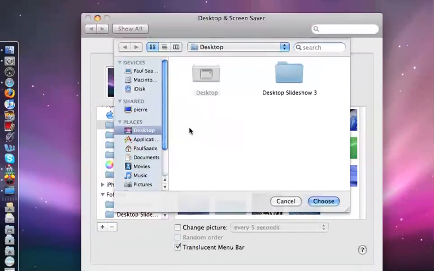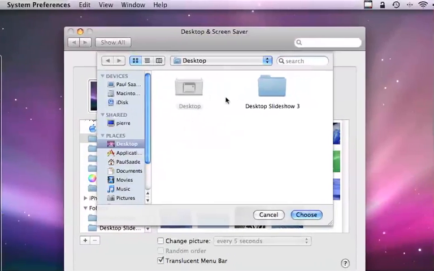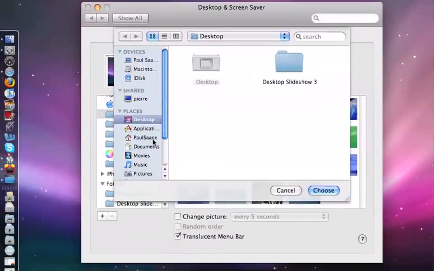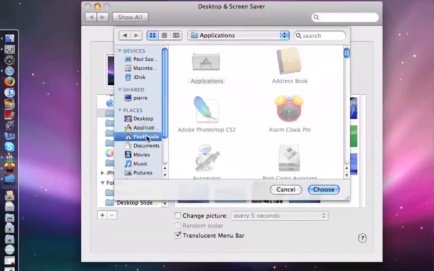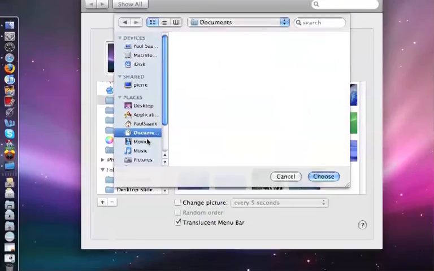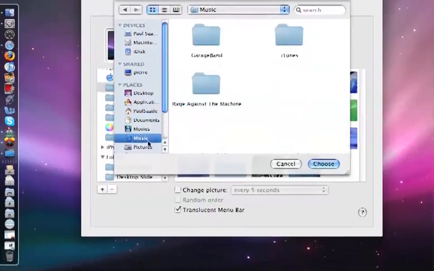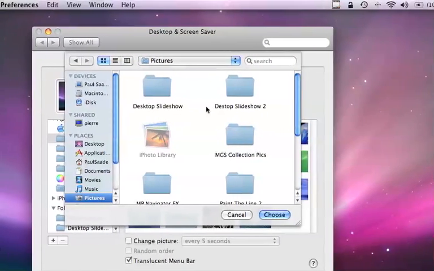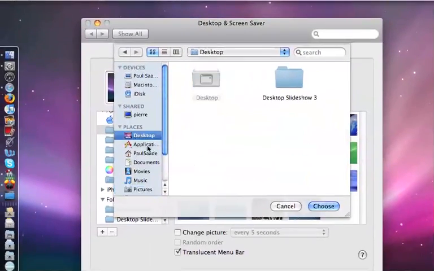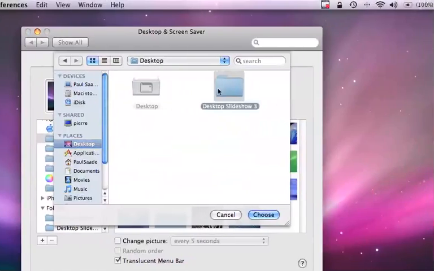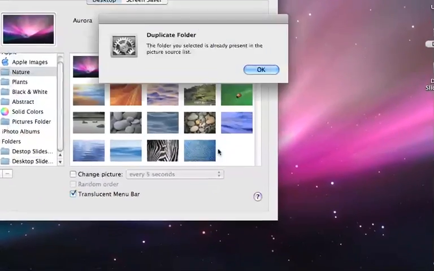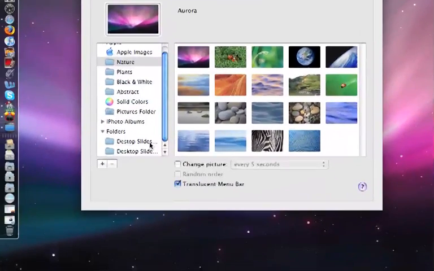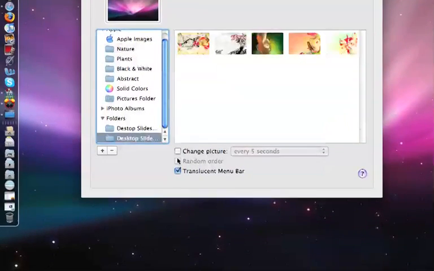And right over there, it gives me the option to where I want to select the folder from. If you saved on the desktop, it'll appear on the desktop. Applications, probably not in there. User, movies, music. It'll probably be in here in your pictures. Just for your reference, I'll re-add Desktop Slideshow 3. Now, there you go. So I'll just click on that.